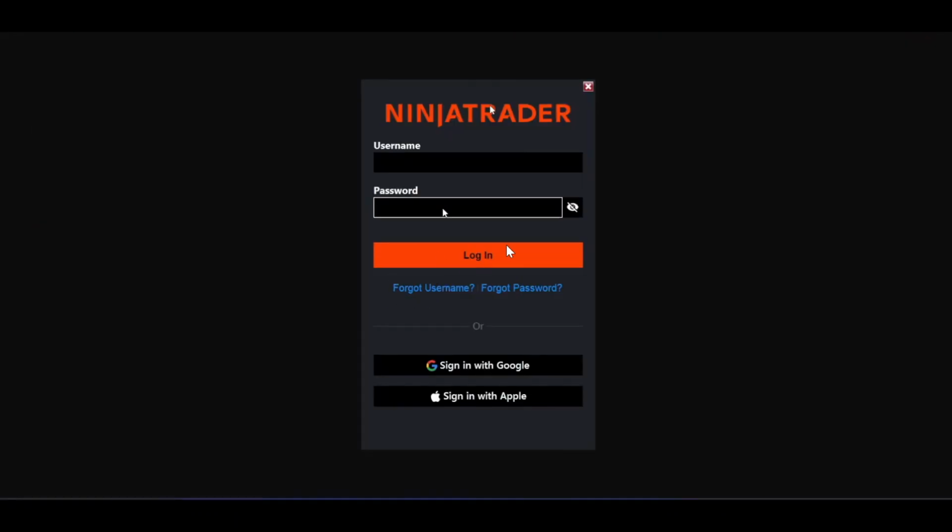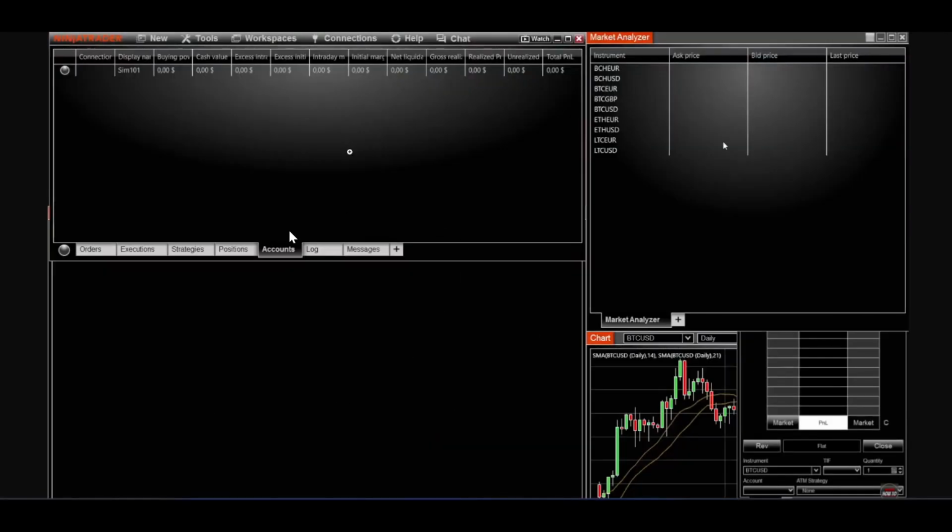Now, here's an important step. You'll need to restart NinjaTrader for the changes to take effect. So, close all open windows, exit the platform, and then reopen it. After you sign back in, you'll immediately notice the sleek, modern, dark interface. It's much easier on the eyes, especially during those long trading sessions or late night chart reviews.